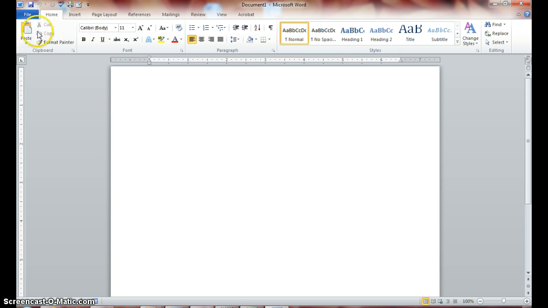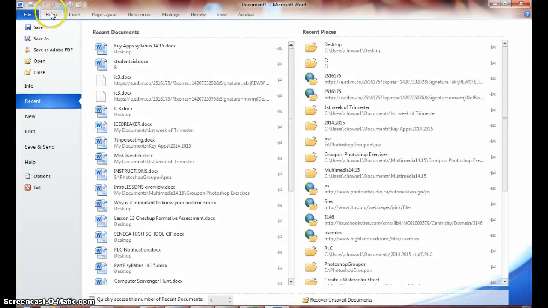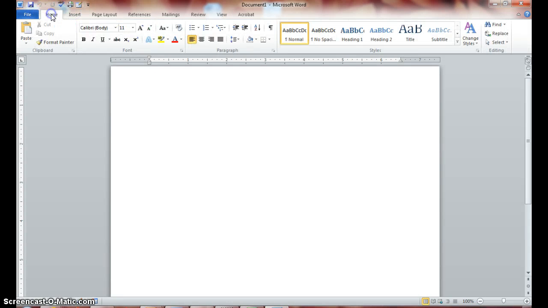So within each tab we have what are called groups. So we have our clipboard group, our font group, our paragraph group, our styles group, and our editing group. For Insert tab we have Pages group, Tables group, and so on and so forth. So this is our ribbon. Each program is broken up into tabs within our ribbon, and each tab has groups.